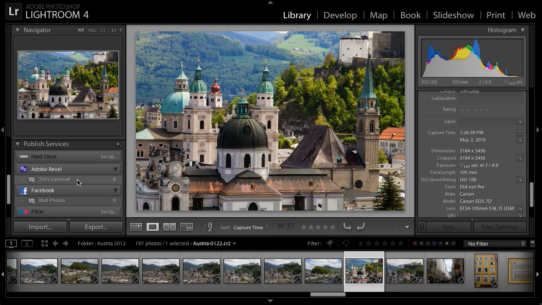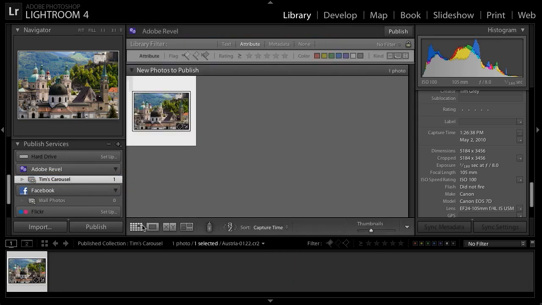Let's start by taking a look at Adobe Revel. Publishing an image is incredibly simple. All I need to do is drag an image. For example, I'll drag this image from the film strip directly onto my carousel under Adobe Revel. I can then click on that carousel and go to grid view so I can see all of the images. In this case, one photo that is ready to publish, the image that I've just dragged to my carousel.